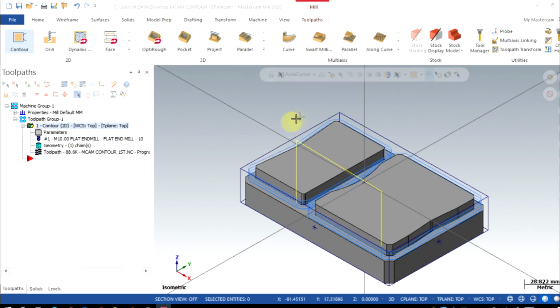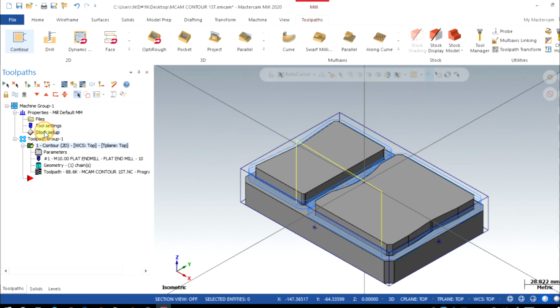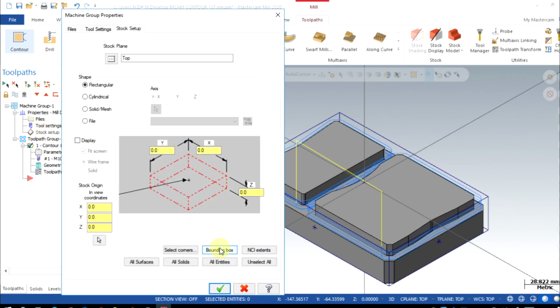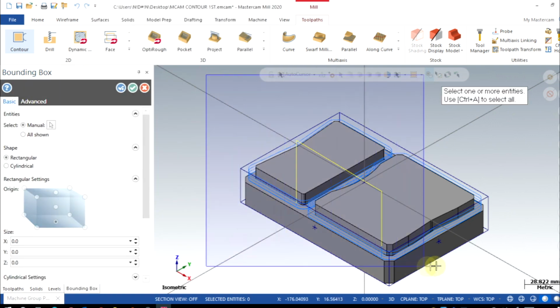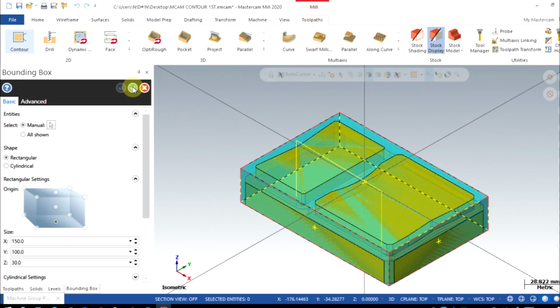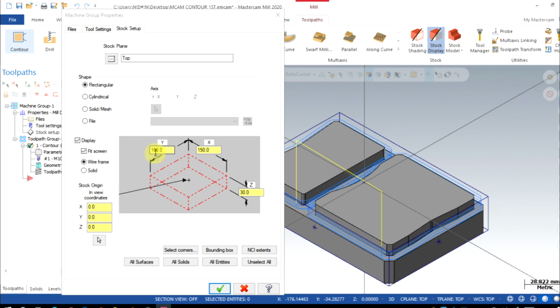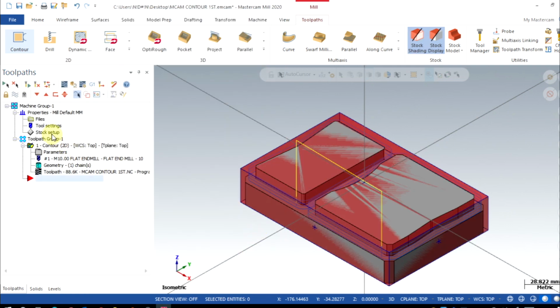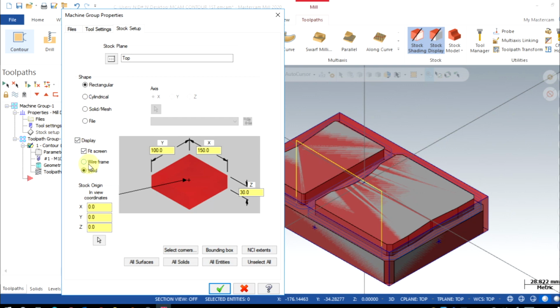So I will also show you a 3D simulation of this. For that, I'm gonna activate the stock setup. So click on stock setup, then select bounding box and select our solid. Here say end selection and click OK. Now you would be seeing the dimensions of your stock here. 100, 150 and 30 mm is the thickness. Select how you want to see the stock setup. If you select solid, the stock will be shown like a solid here, or for your convenience you can select wireframe also.